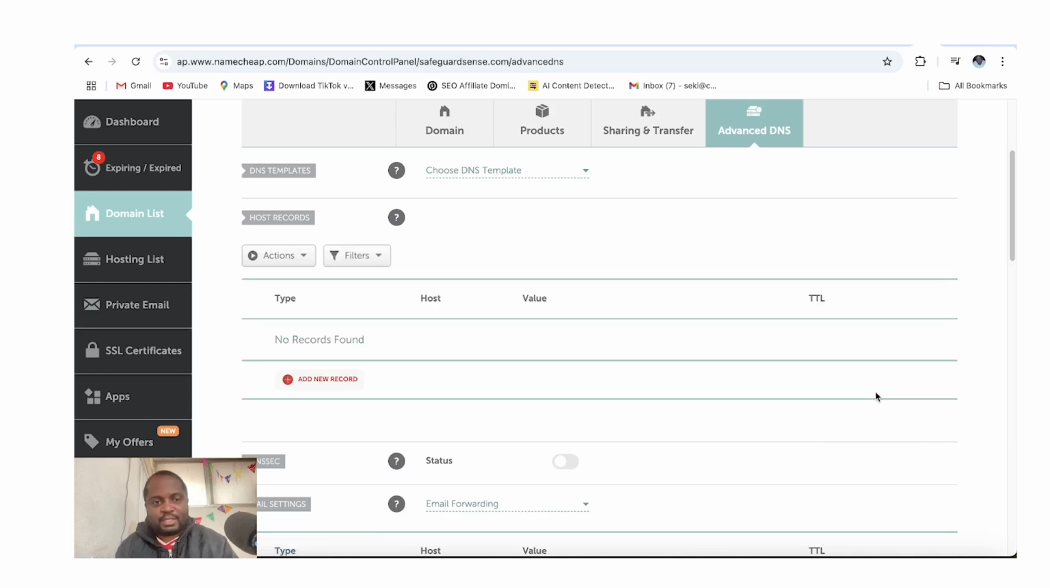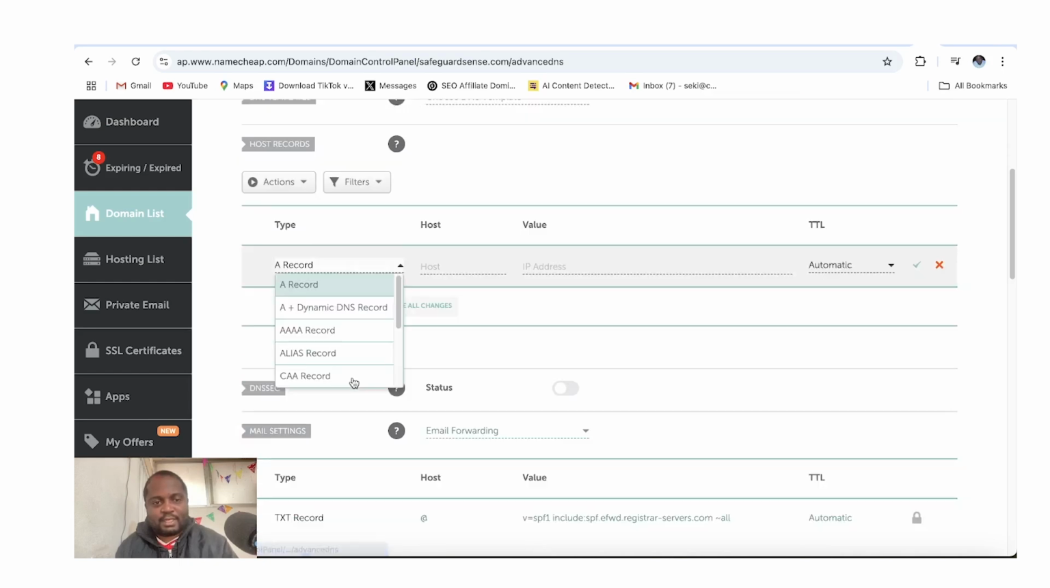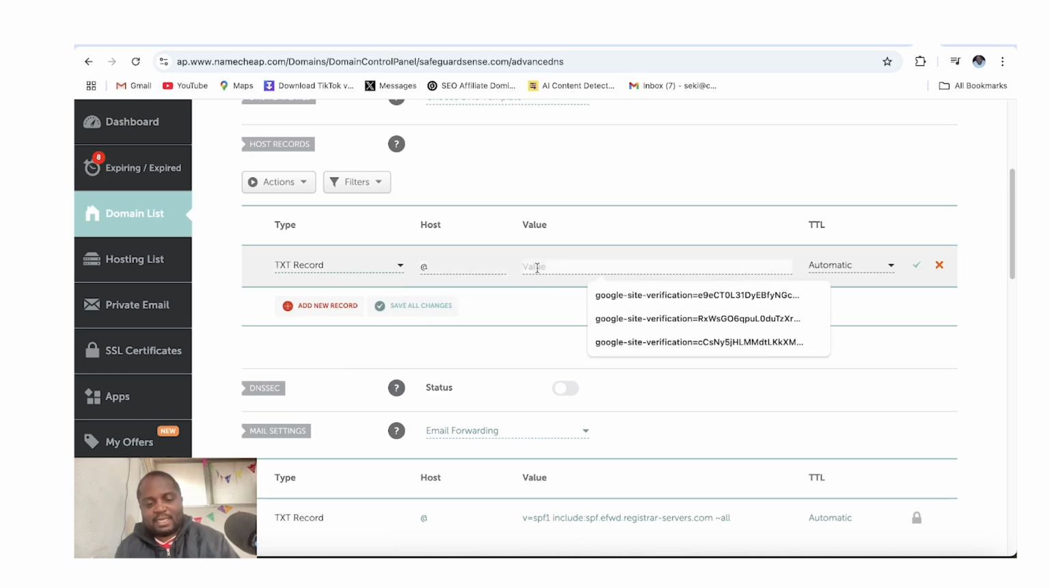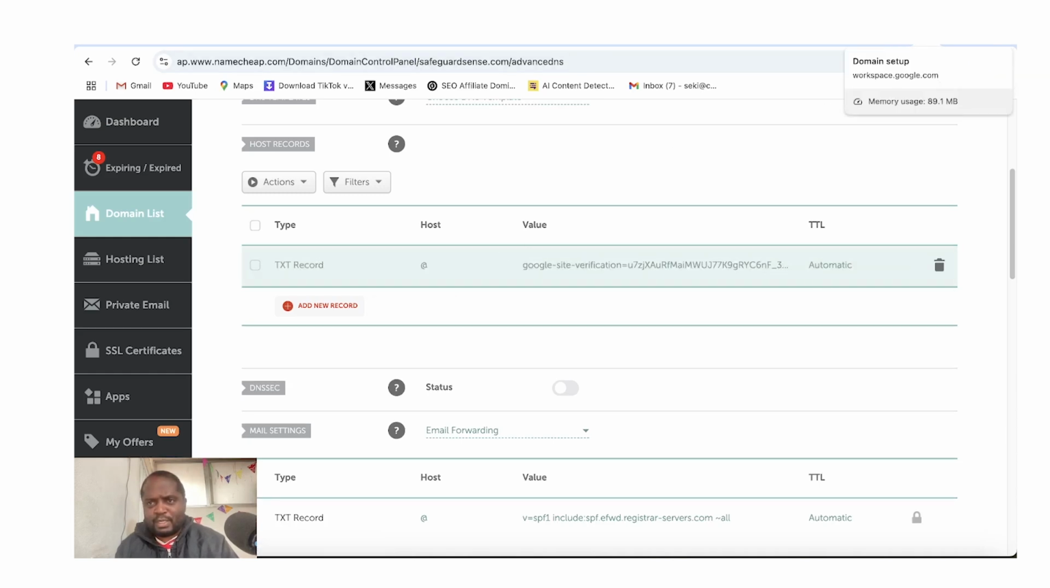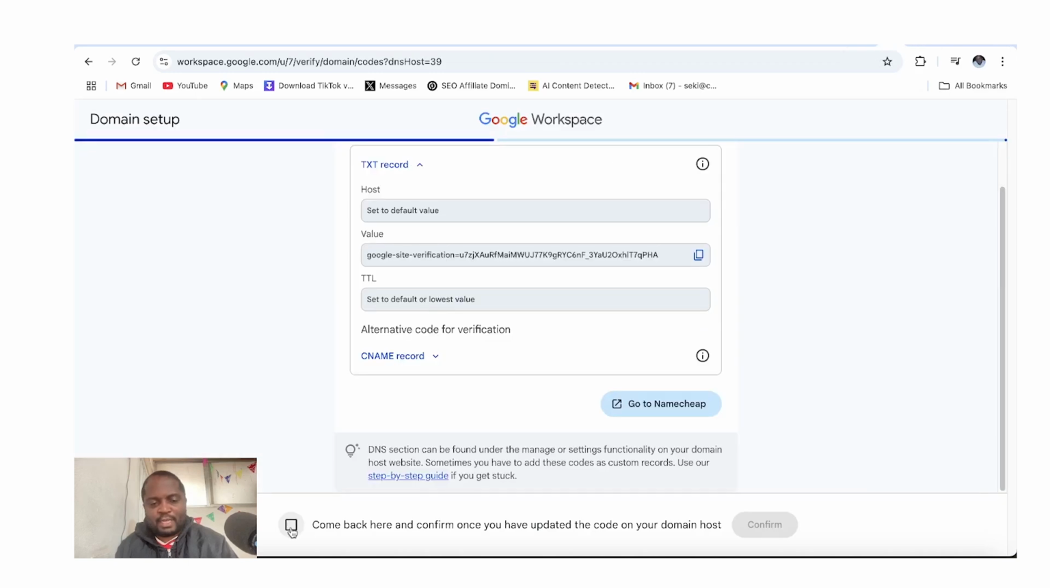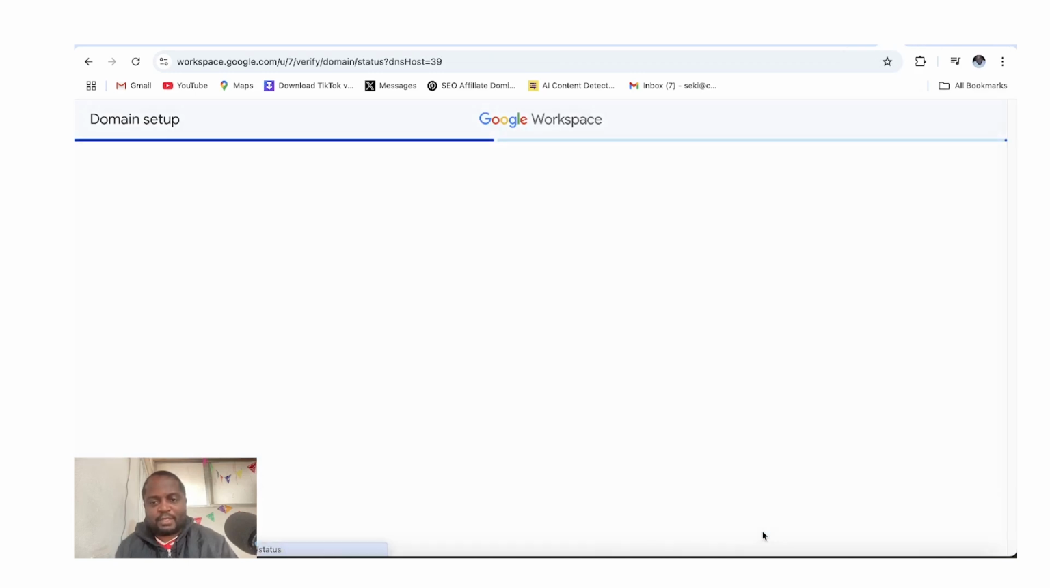So you saw there the record that they recommended, called TXT. So I'm just going to select this one, TXT record. And for this one I'm going to put @. And here I'm going to paste that code I got from Google. So that's what I'm going to do. I'm going back here. I'm going to confirm that I already did it, and I'm going to click confirm.